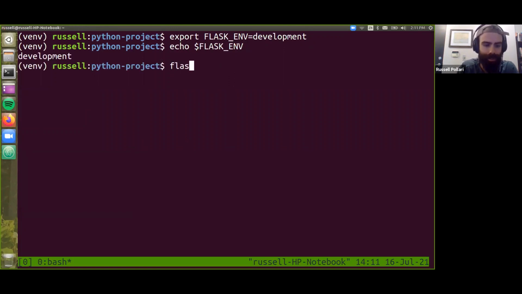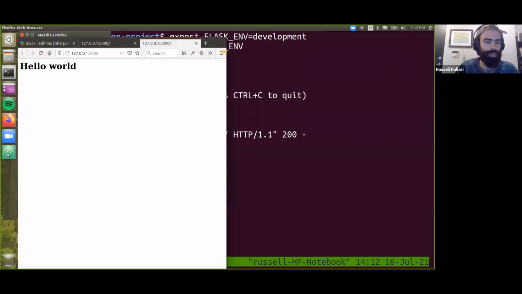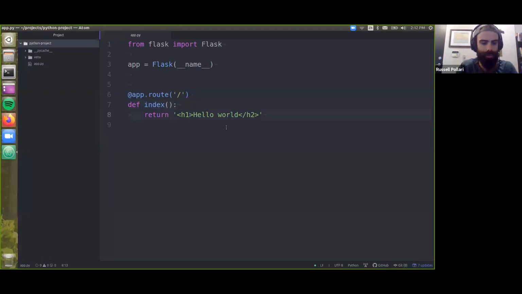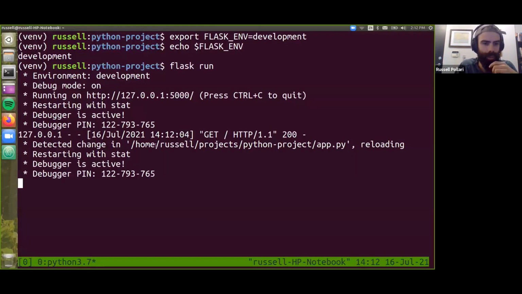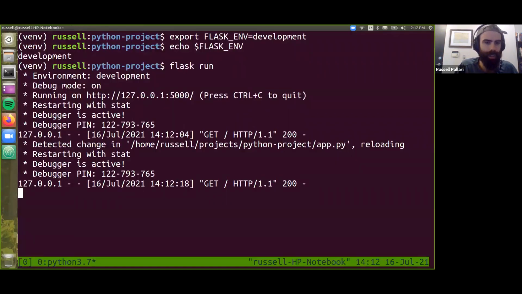So I do flask run, and it spins up in debug mode. Now if I make a change, let's say H5, it detected that change and restarted. And I've got a smaller title. Hooray. So that's all well and good.